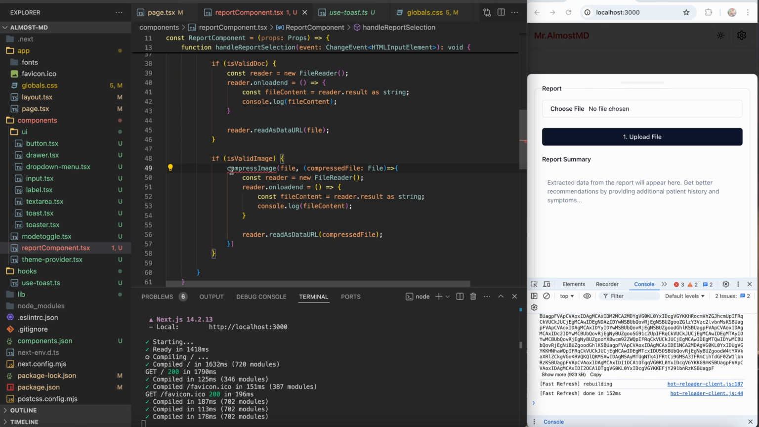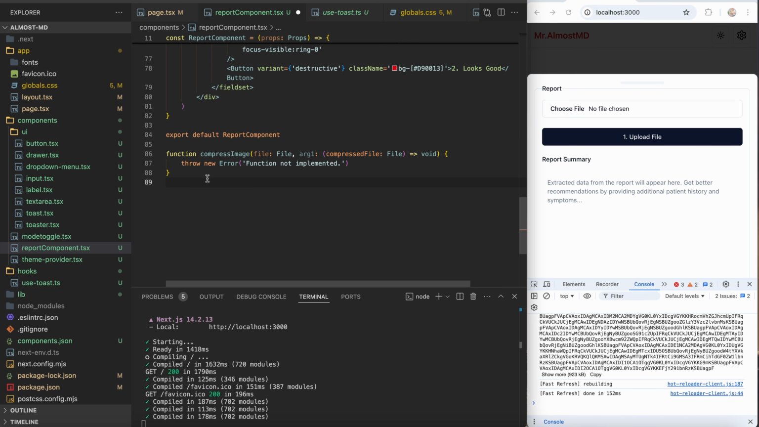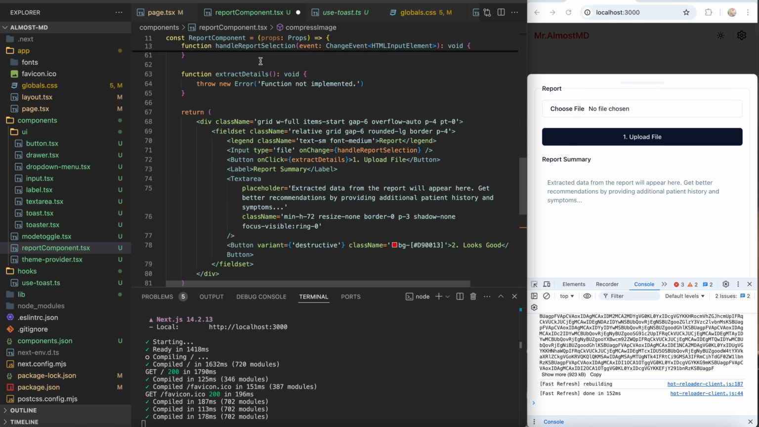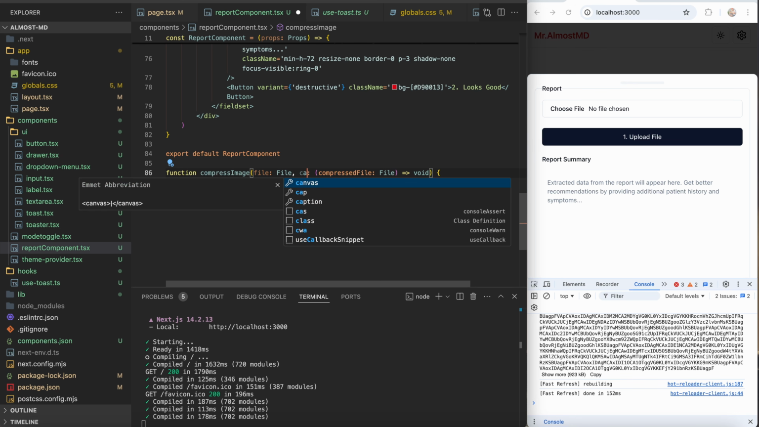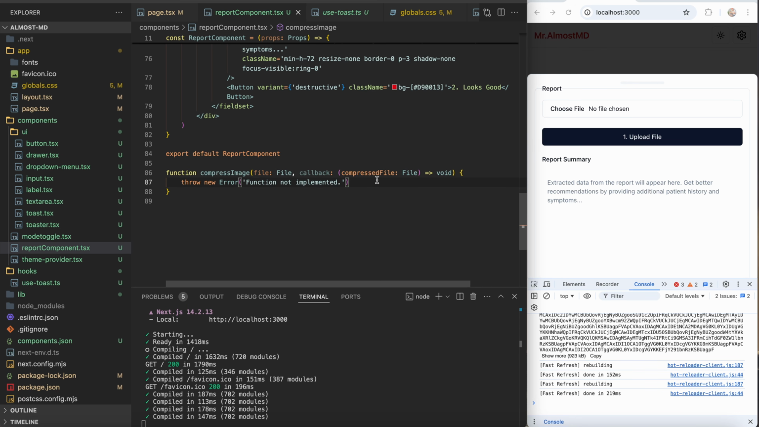I'm going to place my cursor here and hit command dot, add missing function, and it created a standalone function. That is fine because it does not require any dependencies. It just takes a file and converts it and calls it using the compressed file. I'm going to rename this as callback. Now let me go ahead and paste this function implementation, and I'm going to walk you through it.